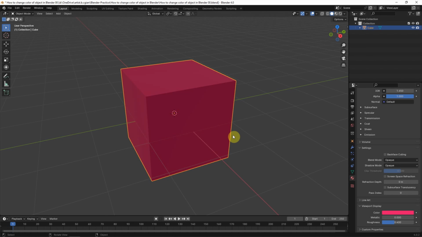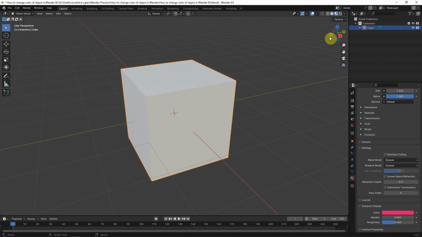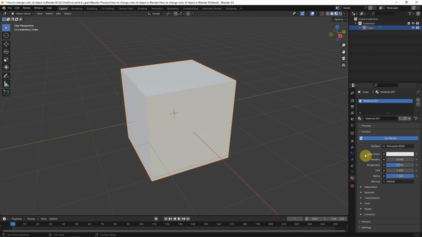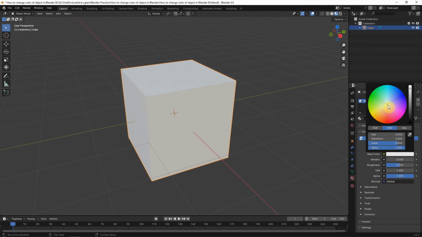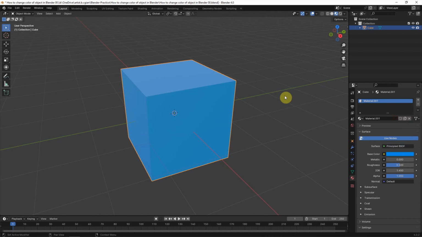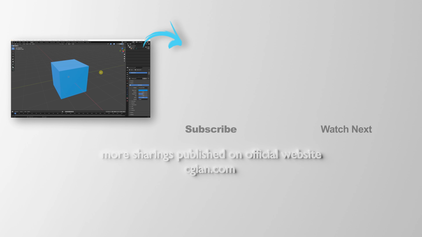If you want to change the color of the object for rendering, we can switch to Material Preview first, and then go to Surface, and in the base color, we can change the color. This is the color of the object for 3D rendering. So this is how we can change the color of an object in Blender.